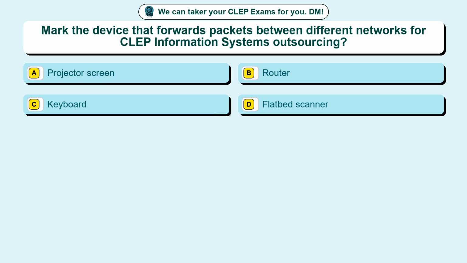Question 56. Mark the device that forwards packets between different networks for CLEP Information Systems outsourcing. Option A, projector screen. Option B, router. Option C, keyboard. Option D, flatbed scanner. The correct answer is option B, router.